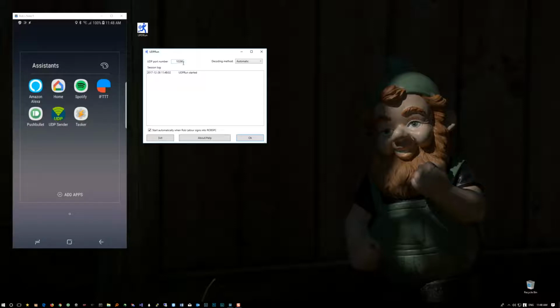Also, optionally, you can set the decoding method. When a UDP broadcast is sent over your network, it gets encoded using one of these various encoding methods. The program needs to decode them, so you should identify the decoding method if you know it. If you don't know it, just leave that set to automatic, and the program will do the best that it can to figure that out for you.